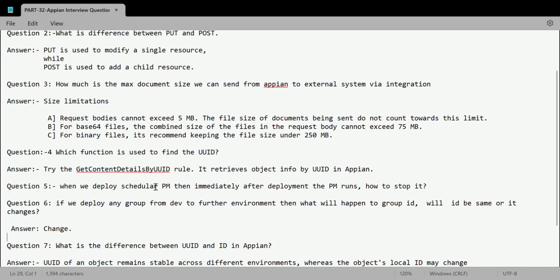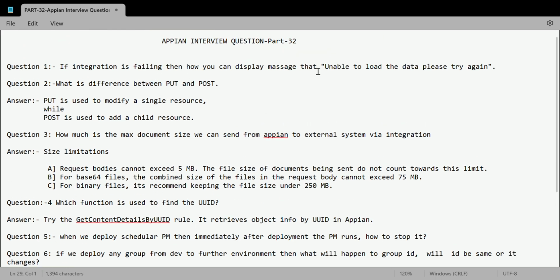In the EY interview, they ask a few more questions, which I'll add in the next video whenever I make it. If you combine parts 30, 31 and 32, that is the EY question set they ask.